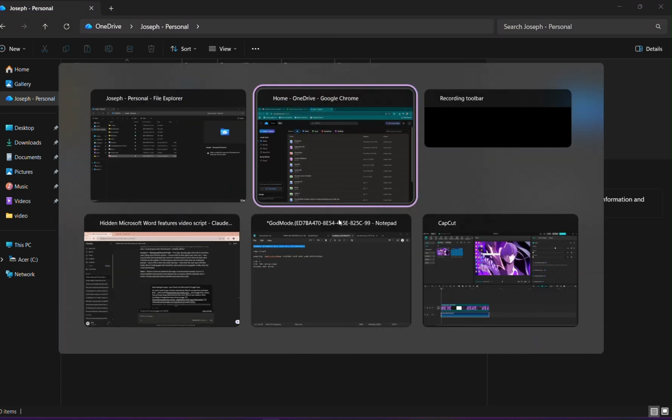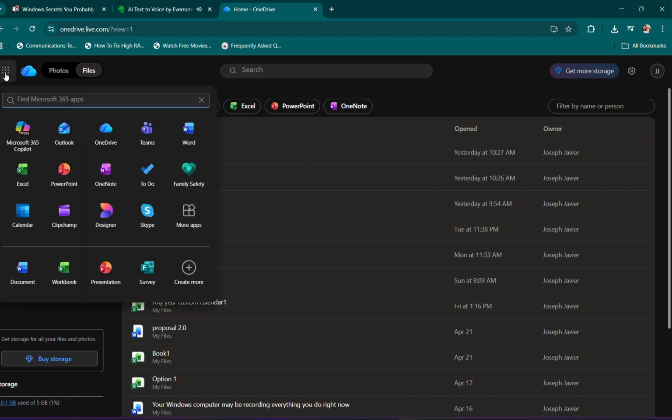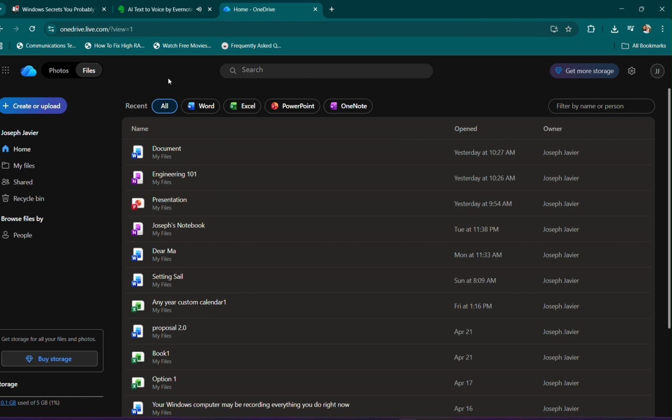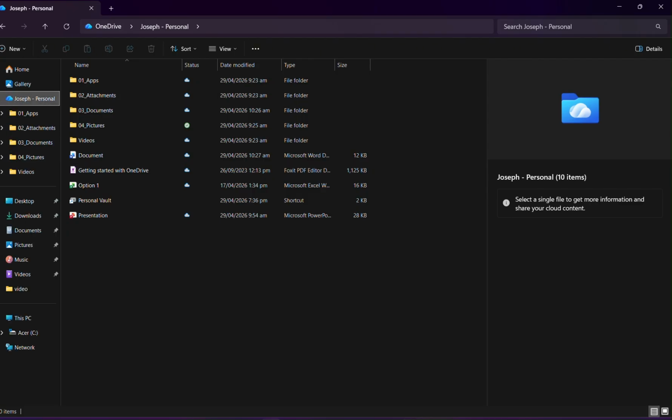First step, signing in. On Windows, click the OneDrive cloud icon in your taskbar at the bottom right of your screen. If you don't see it, type OneDrive into the Windows search bar and open it. Sign in with your Microsoft account and follow the setup steps. It only takes a minute. Once you're signed in, OneDrive creates a special folder on your computer. Open File Explorer and you'll see it listed on the left side. It has a small cloud icon next to it. This is your OneDrive folder.